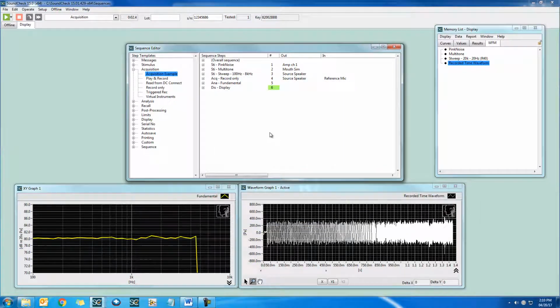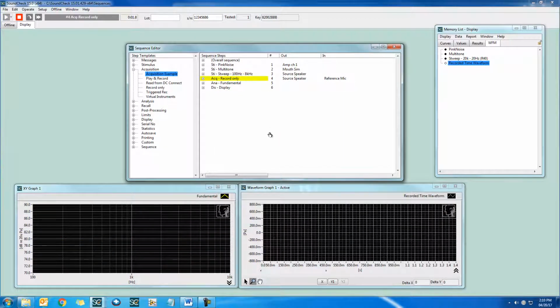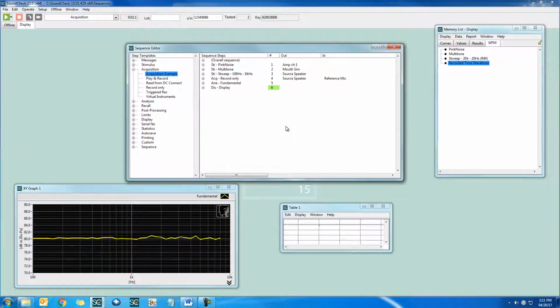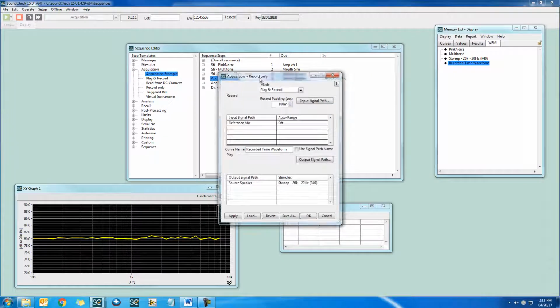Now if we change this back to the default 100 milliseconds and run the sequence again, the waveform still has a little bit of silence at the beginning, but now it's recording the full length at the tail. This allows the fundamental to be correctly calculated, and we're getting the full range of our sweep recorded. Depending on your application, you might need to adjust the record padding to make sure you're capturing all of your signal.